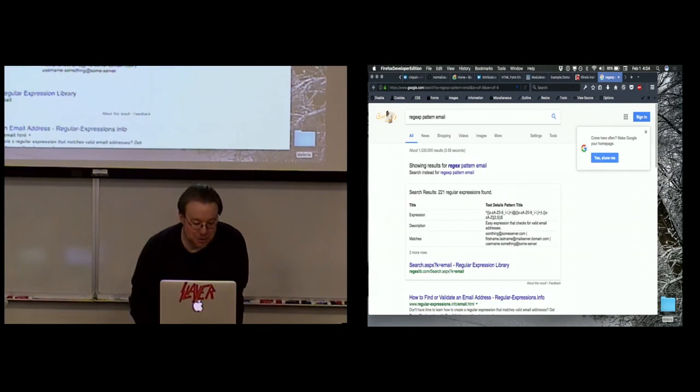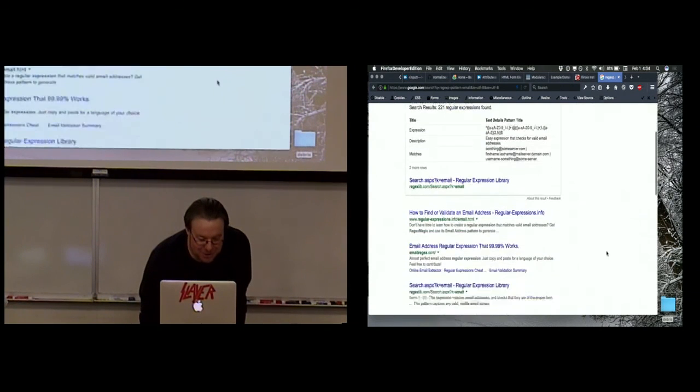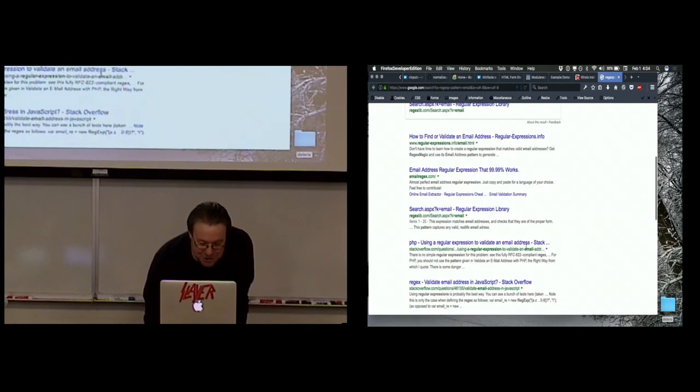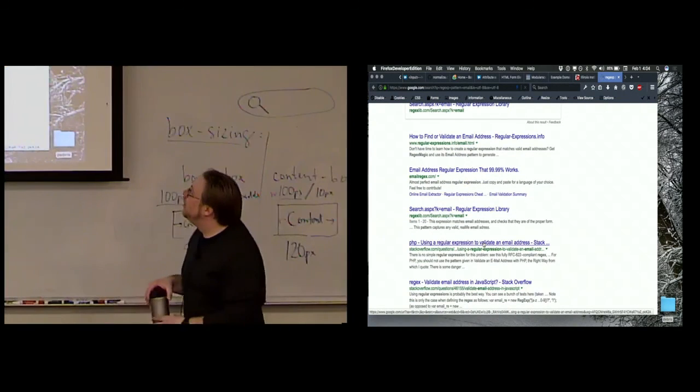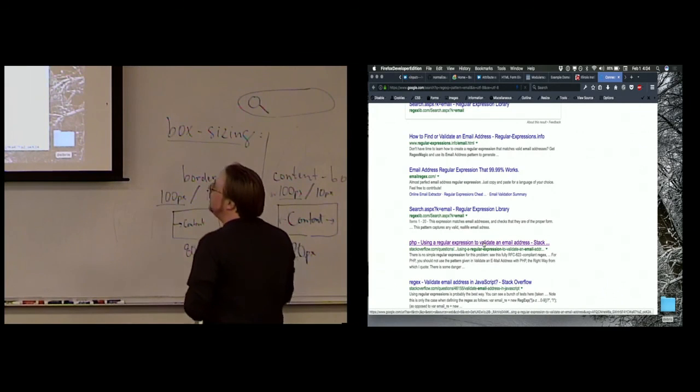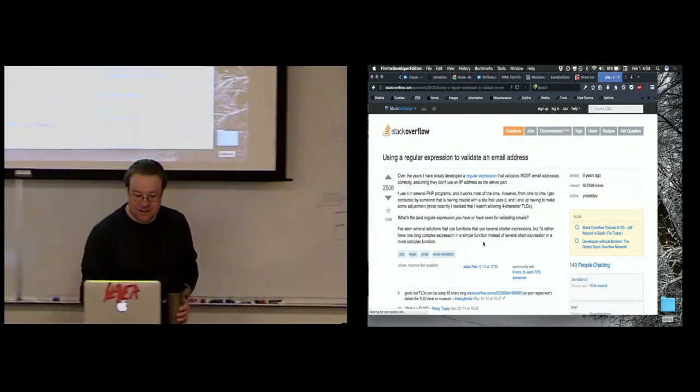And with any luck, this will land us right at, okay, there's regularexpressions.info. Usually there's a good Stack Overflow. Okay, here's a good one, this one, right? Using a regular expression to validate an email address.